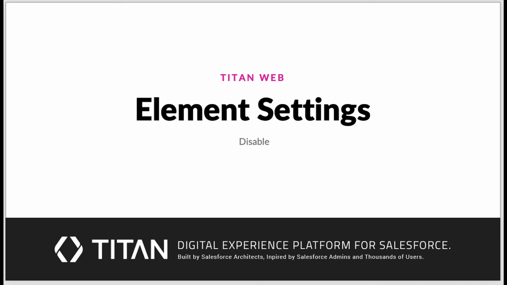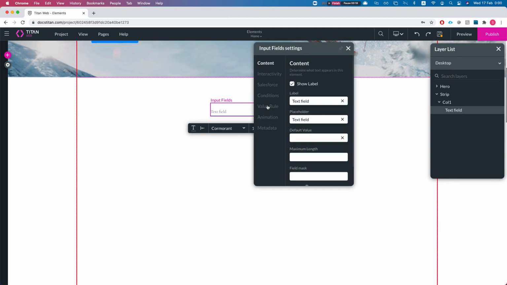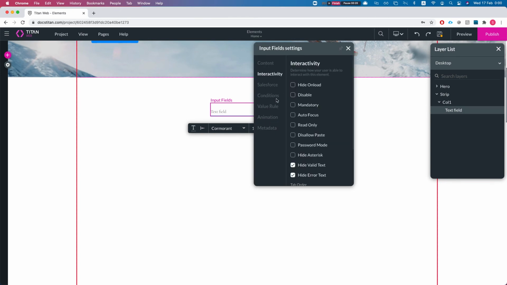In this video we'll discover the disable option in the input element settings. Alright, we have an input field, in this instance a text field, and click on the configuration. We'll head over to interactivity and we have the disable option. What this will do is disable your input.